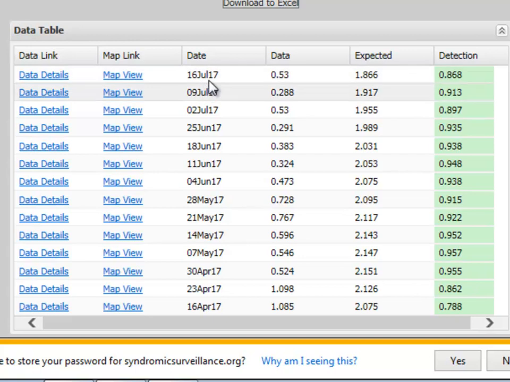You can see the date in the date column. The data column tells you the percentage of emergency room visits that were from influenza-like activity, or whatever syndrome you happen to search during this particular week. The expected column tells you the percentage of emergency room visits that are expected to be for influenza-like illness during that week, given that there's not an epidemic or a cluster.